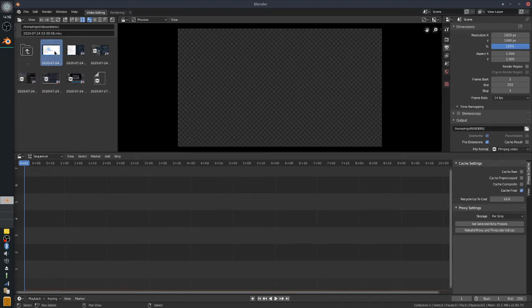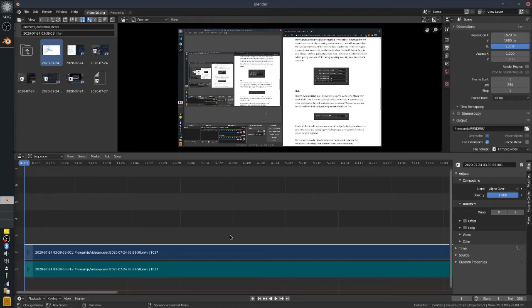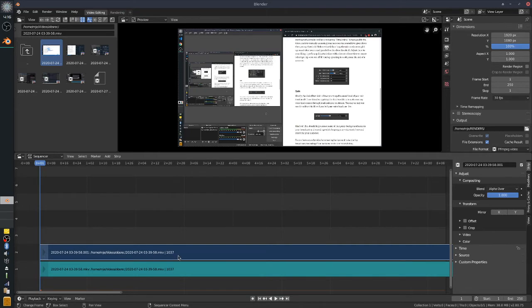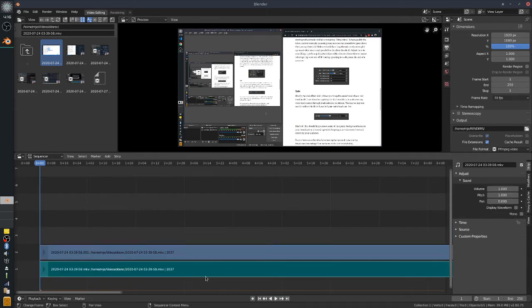Alright, so I'm going to grab, let's say, this video. I don't really know what this is. I think this is some coding video. I'm just going to drop it in here. So it adds it as a new strip. And you can see two different colors. This bluish one is the video. Well, I guess they're both bluish. And this tealish one at the bottom is your audio.